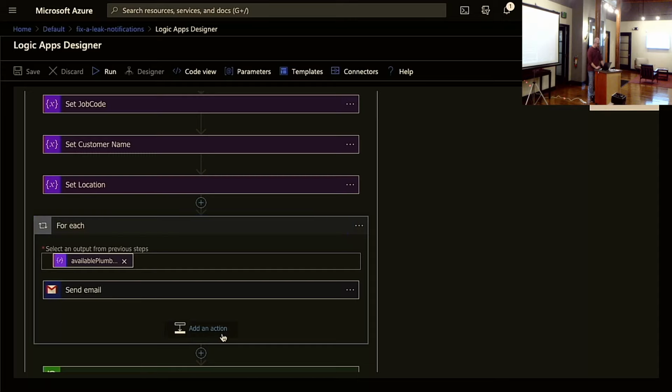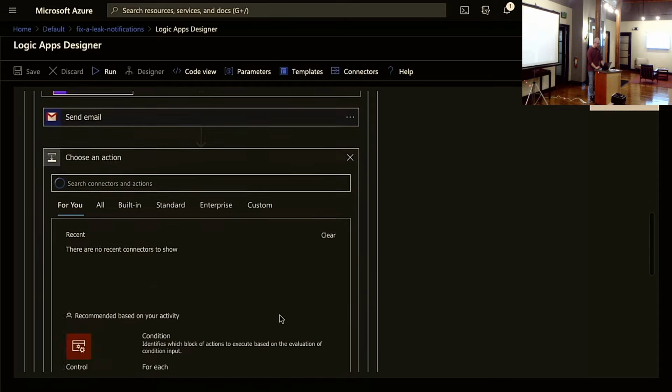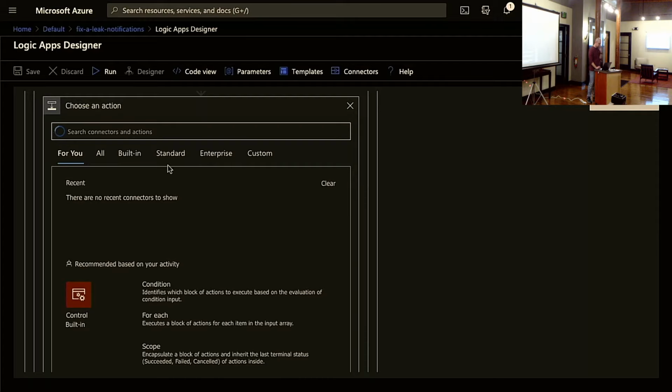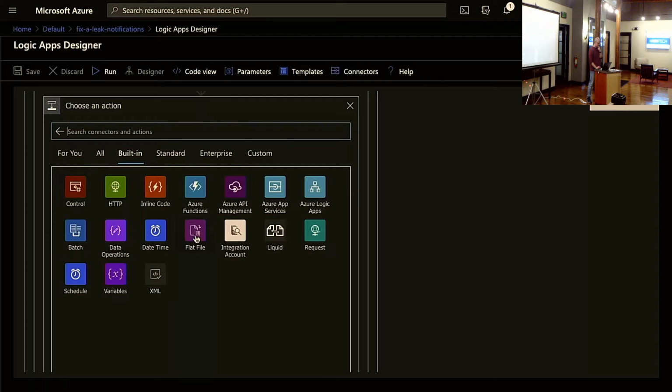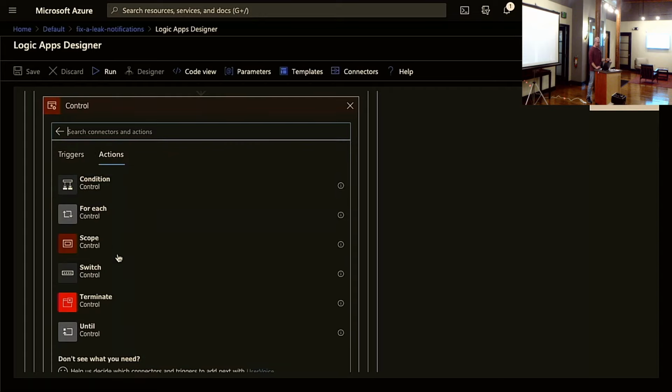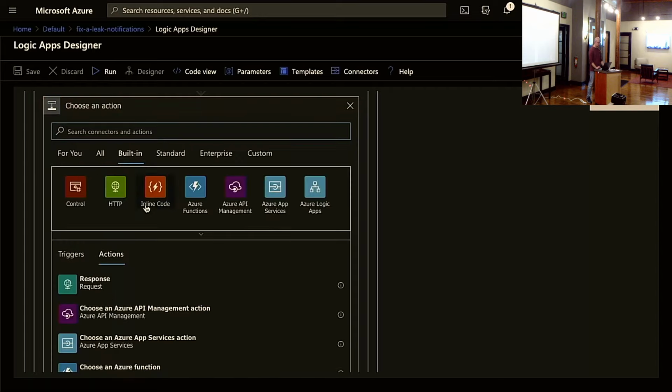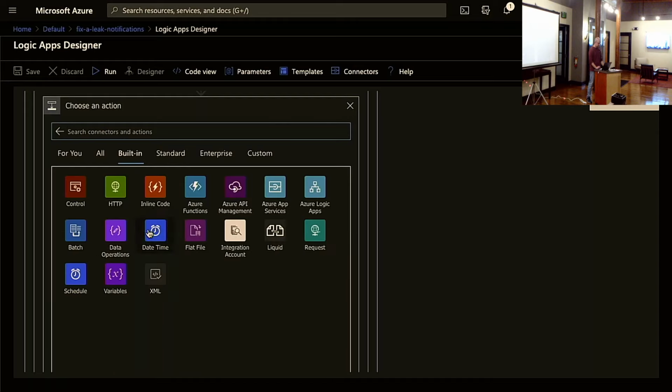But let me show you this. There's so many things that are built into this. So these are your basic built-in, out of the box logic app things, right? So I can call other logic apps, other Azure functions. I can do some inline code if I need to manipulate stuff. Got control logic, that's where you're doing the for each and conditional type stuff. I can make this thing come alive on a specific date and time, stuff like that. I can make other HTTP requests.